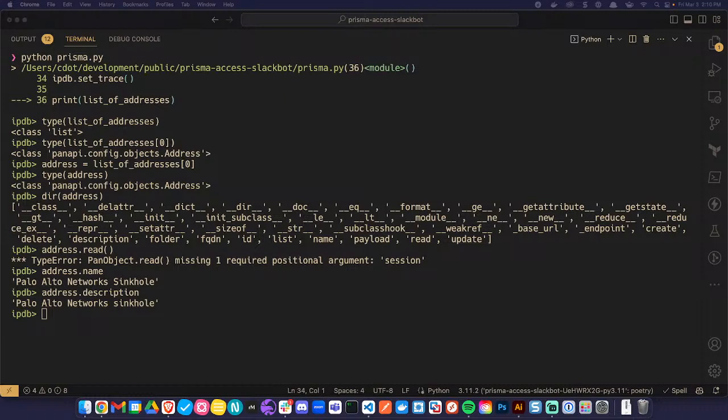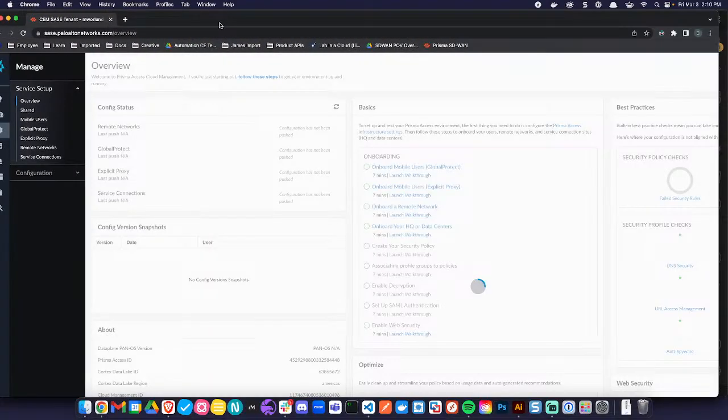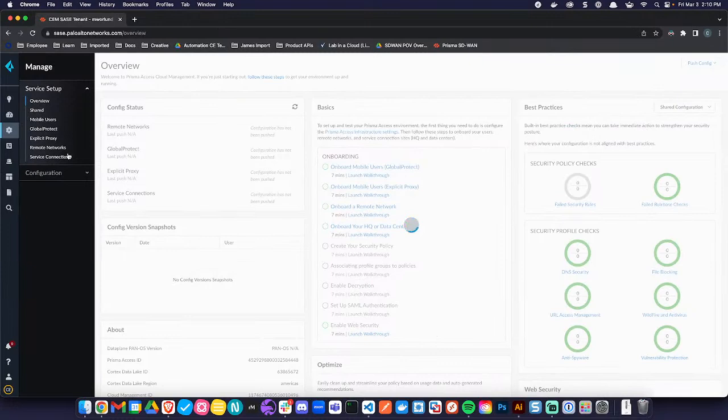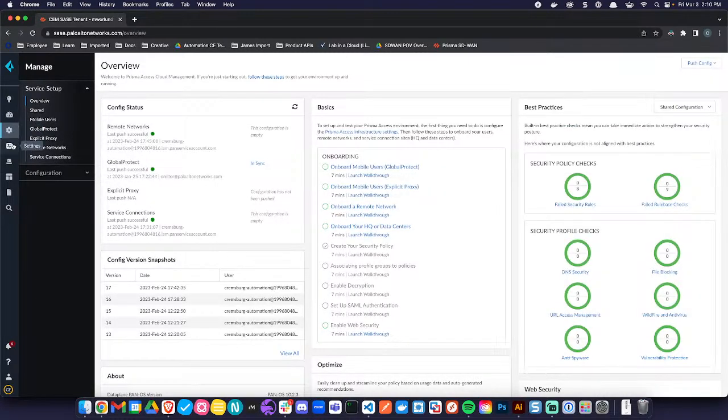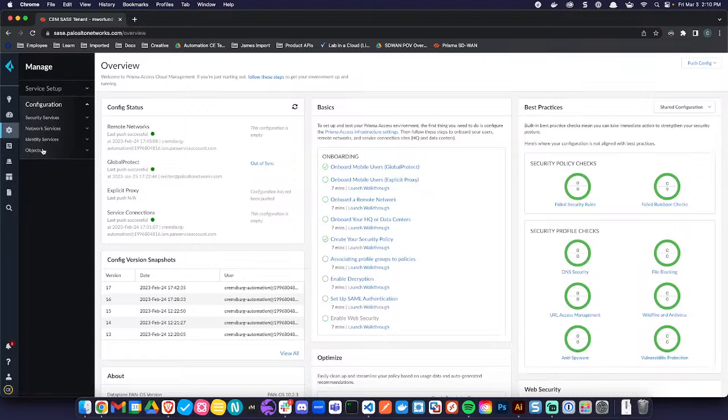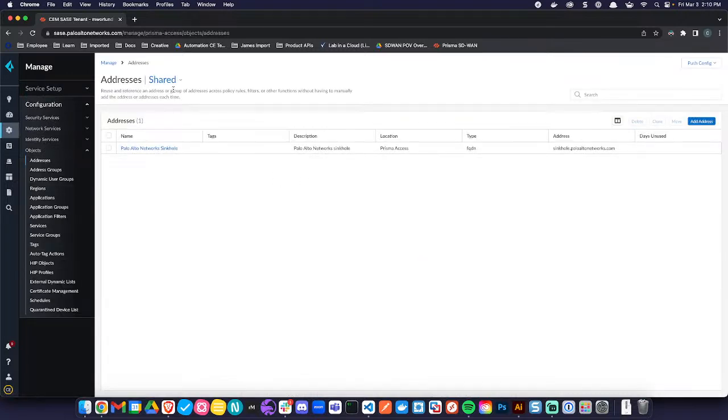All right, so let me disable dark mode, and let's come back into my instance. I'm almost done logging in, I promise. So if I look into the Prisma Access, into, let's see, configuration, objects, addresses, there is one address object called this. Let's change this into a different directory.